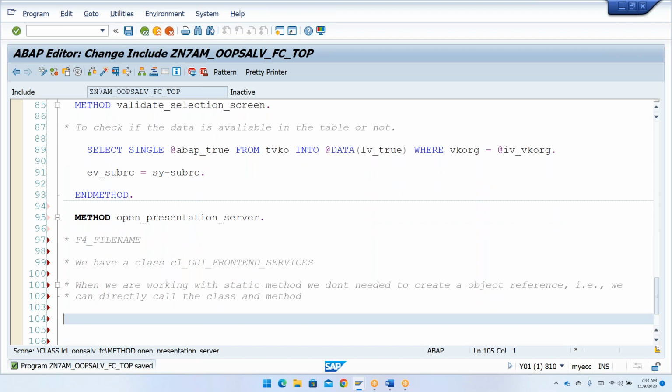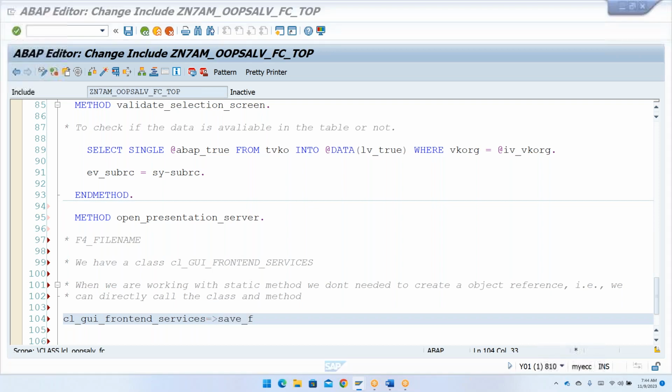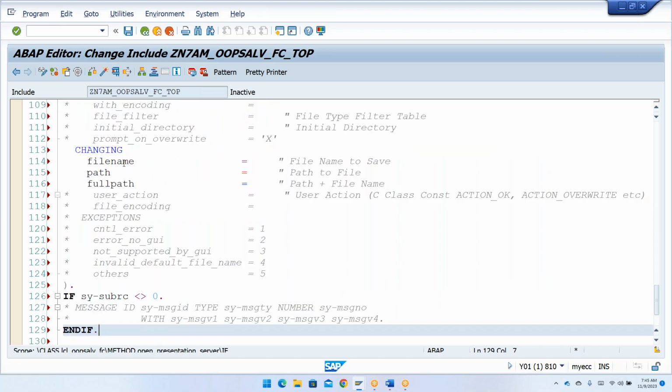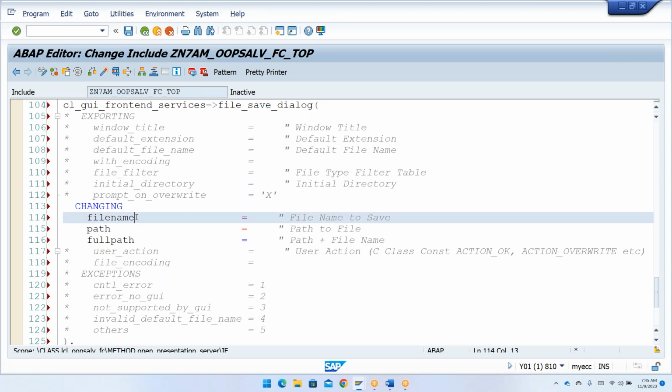So what I'm going to do here, CL_GUI_FRONTEND_SERVICES. In order to use your static method, you need to use this. For an instance method you use it like this, whereas for a static method you have to use it like this. Now what is my requirement? Save file. So what is my method? FILE_SAVE_DIALOG.